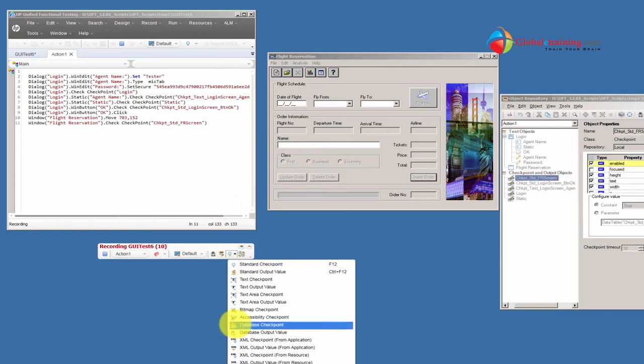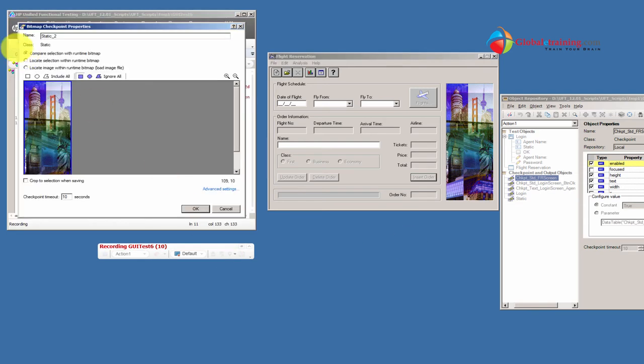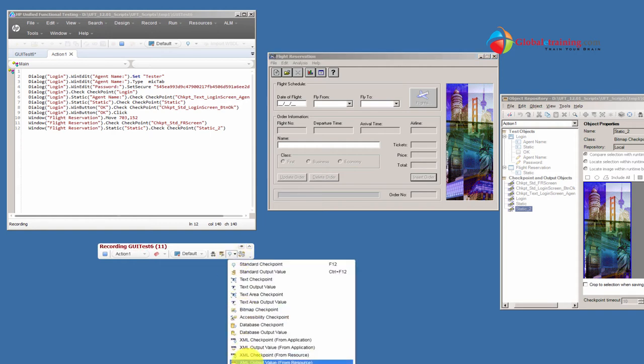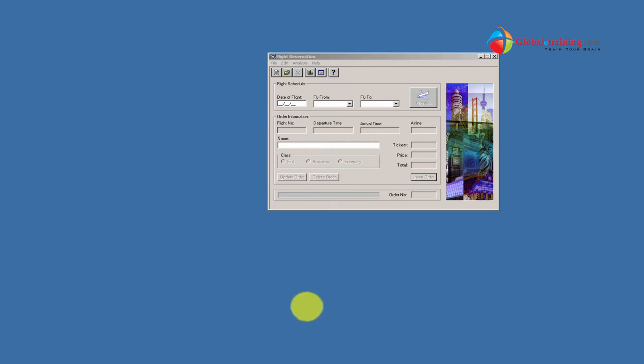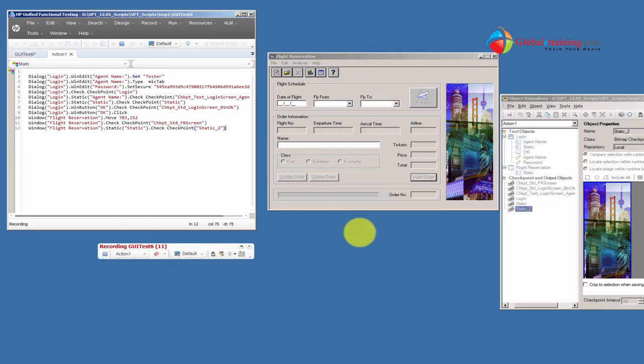And then let's say I want to verify. I'll add a bitmap image on this screen, on that image, and accept the default. This time I'll add accessibility checkpoint. Accessibility is, when you hit the Alt key, you will see little underscores within the text or the commands. Probably the screen might not have it, but does not support this operation, so that's fine. We'll skip that. We can talk about that in a different video with a different application.